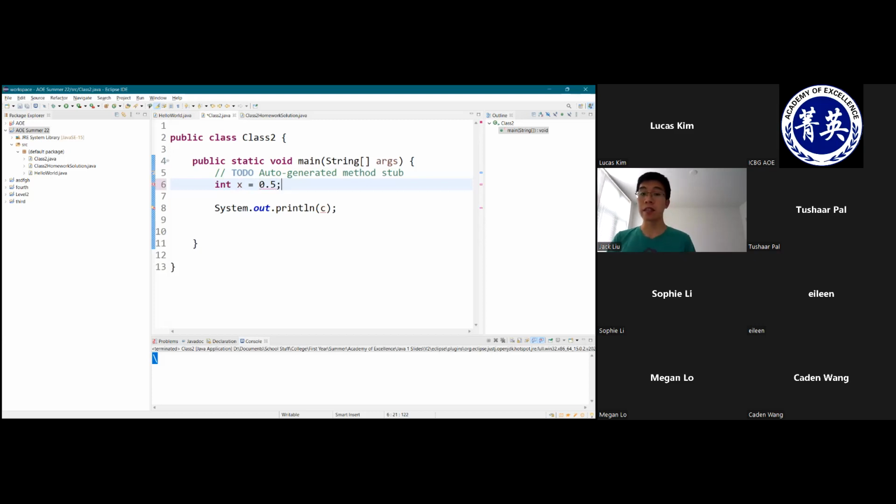Obviously, we know that this does not work. 0.5 is a double. Doubles are a larger data type. We can't convert it to an int without losing information. However, we can kind of force it to convert. And if we hover over it, it says type mismatch, cannot convert double to an int. But there's also two quick fixes available.